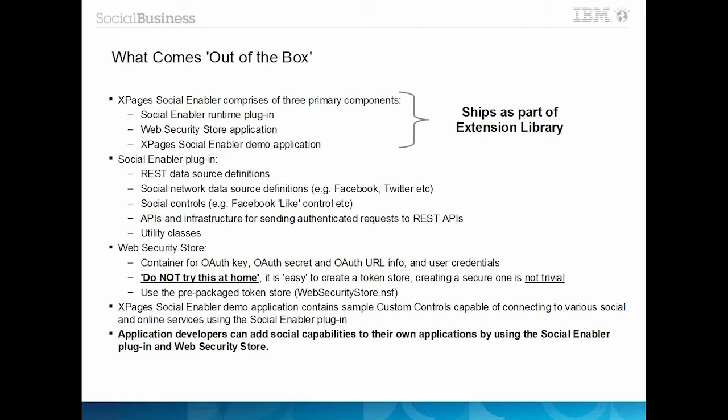Of course, as we say here, do not try this at home. We strongly advise against trying to create your own token store. We've seen instances where people do create their own token store, but it is to be avoided, as it is easy just to store tokens, but to store them securely is not a trivial task. So we encourage people just to use the web security store that is shipped as a part of the extension library.